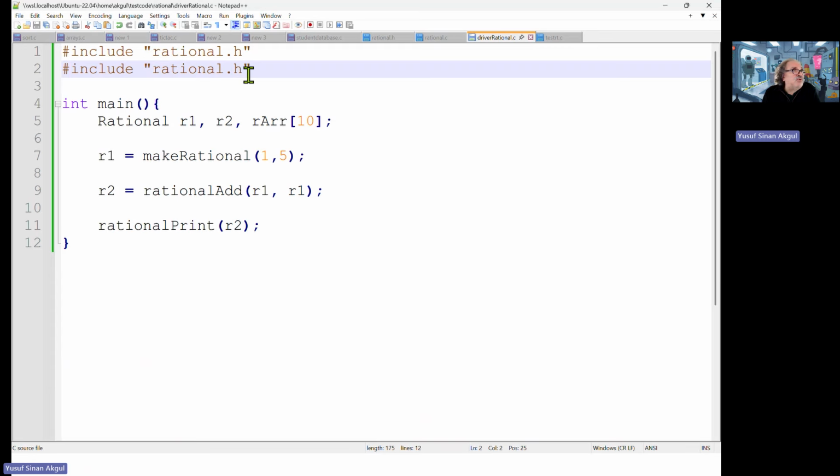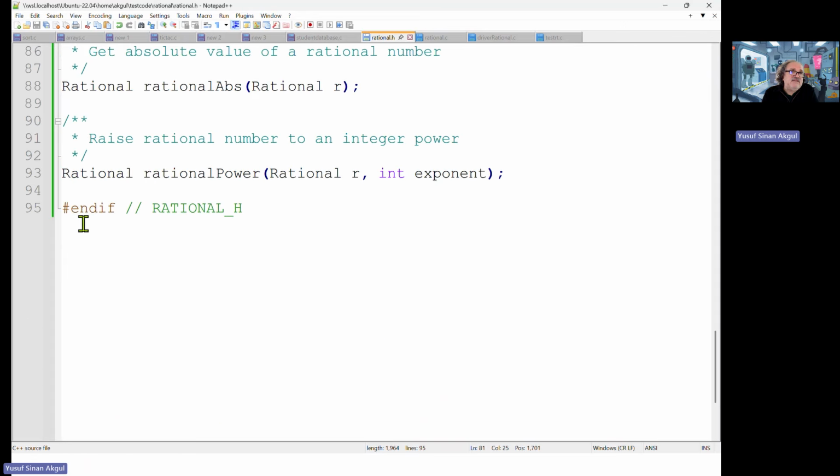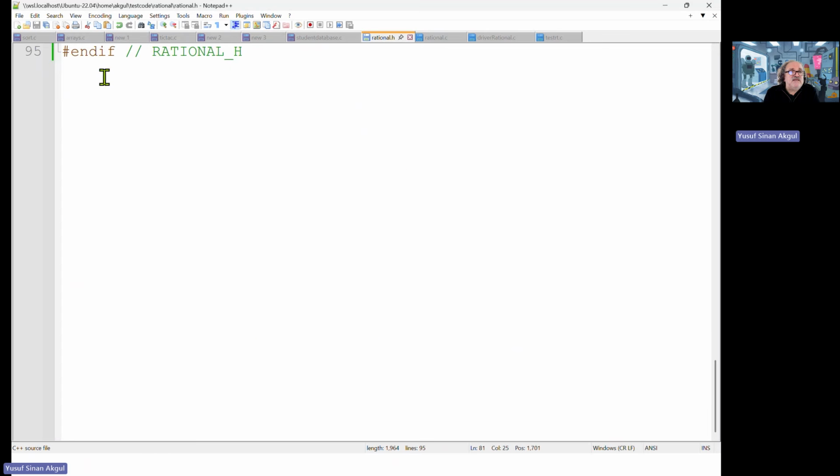Isn't that a problem, you might say? Well, it is not a problem anymore because I have these guards at the top. This is called conditional compiling. The sharp sign at the beginning, remember we did this before, says if not defined. Remember when we did the debugging? If not defined debug, then do this and so on. It says that if you did not see rational.h before, just define it and do all of them. And at the end, I have this endif. If you have seen this before, don't define it and don't do any of these.